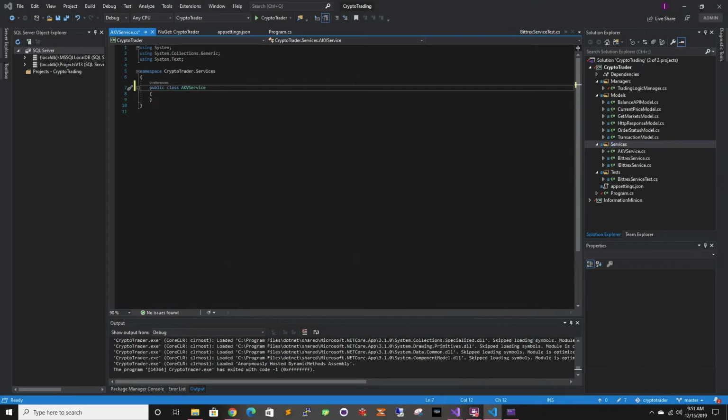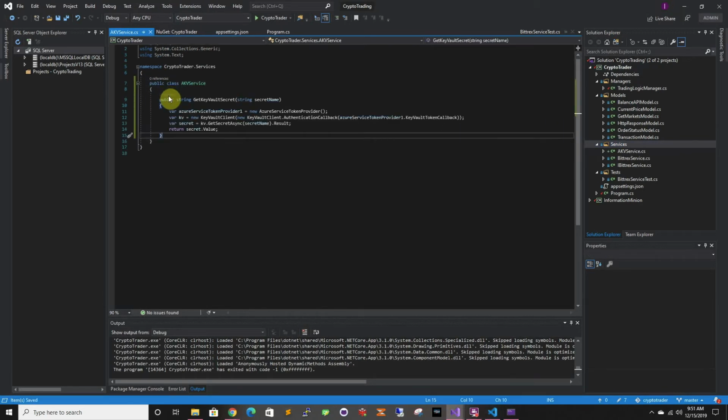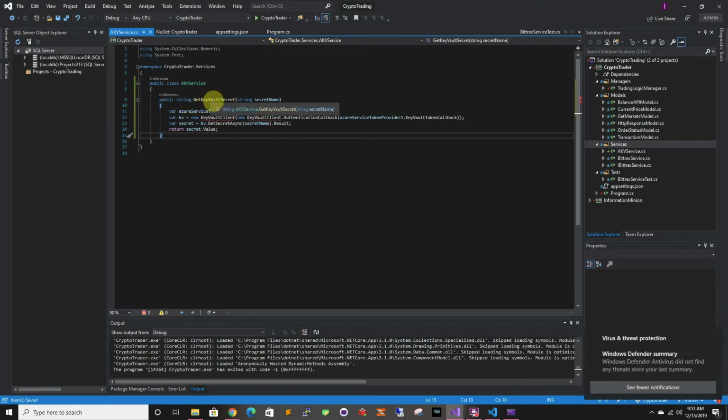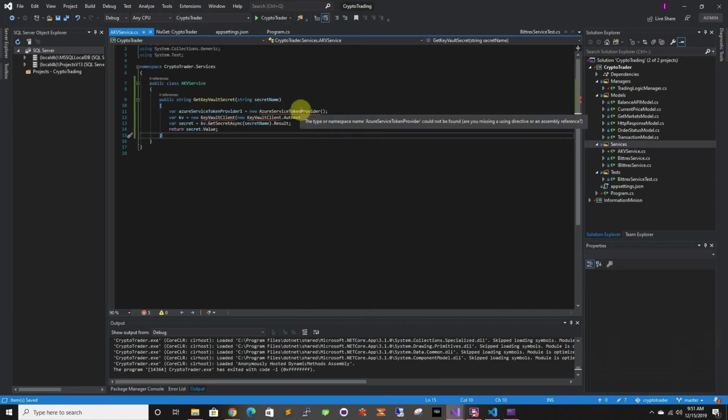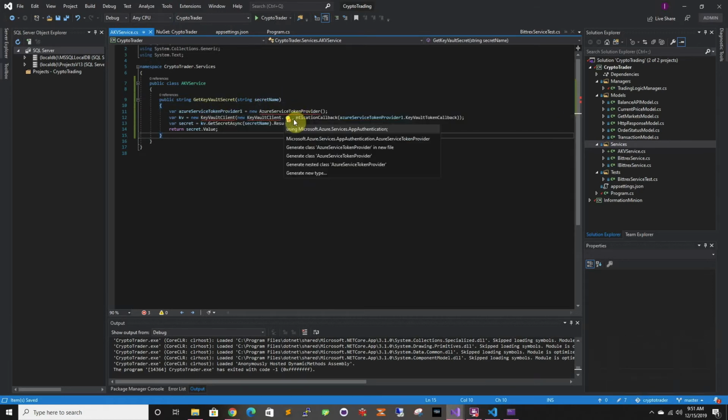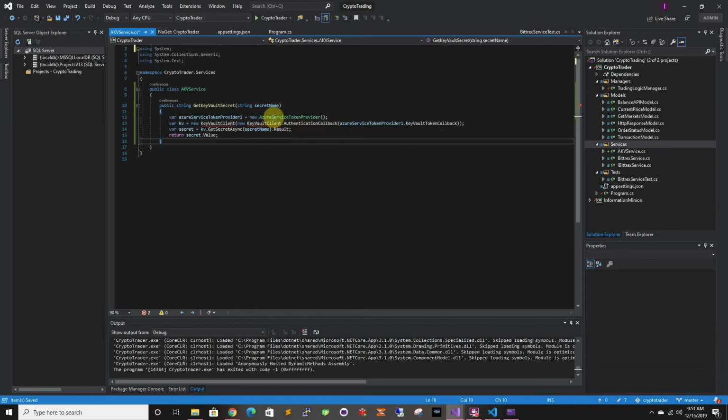And this is a cool part of it. It's not that much code. So we need the Key Vault secret. So we pass it a secret name, which I'll talk about in a second. We need to create an Azure Service Token Provider. So that's the app authentication that I was talking about. So this authenticates you. Pretty cool. Well, it creates a provider, and then here it authenticates you.